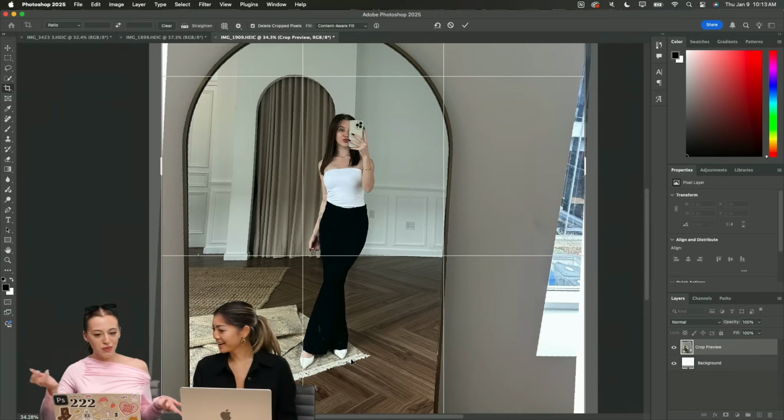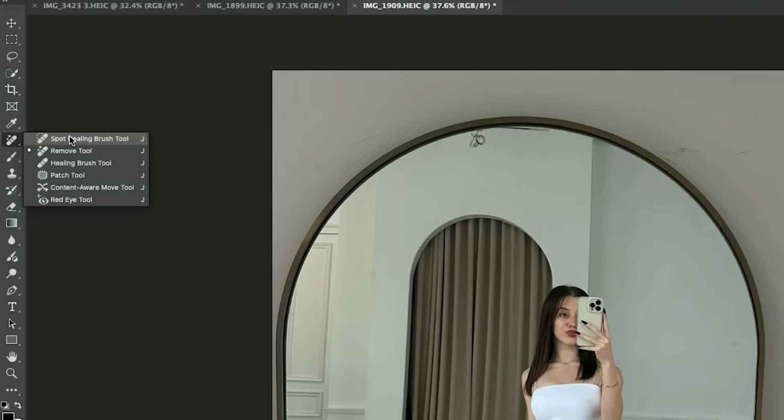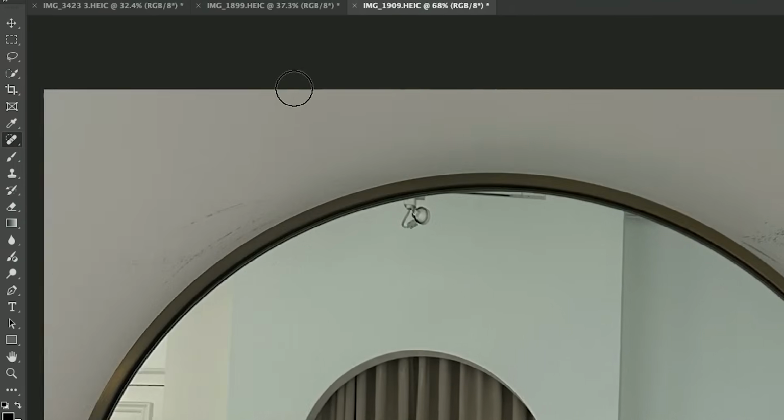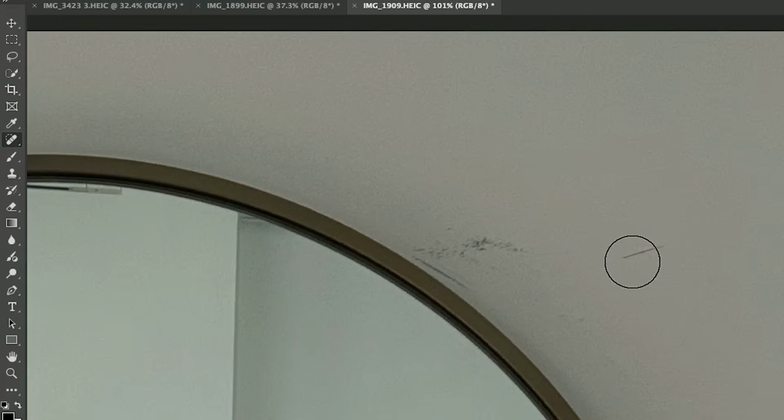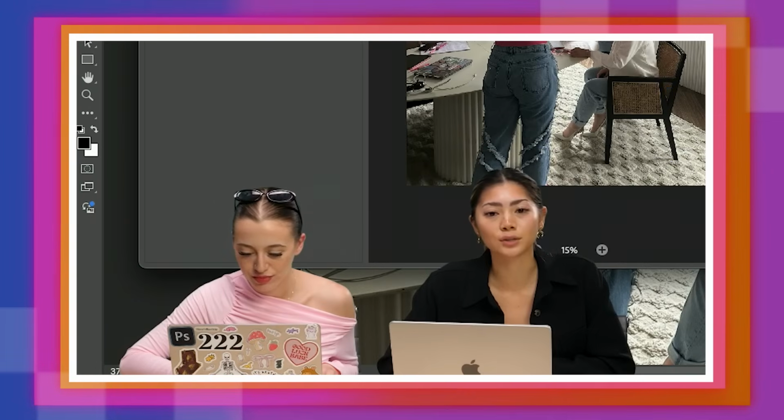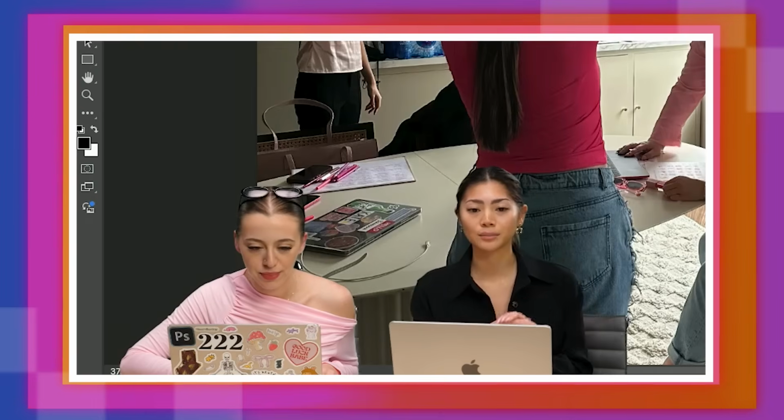What? I know, crazy. And now instead of the remove tool, I'm gonna use a spot healing brush tool and get rid of all these little dark marks on the walls, just literally dragging over. That's it. So simple. Oh my god. It's gone. So now all these photos that Bianca just edited, we're gonna bring them over to her phone.